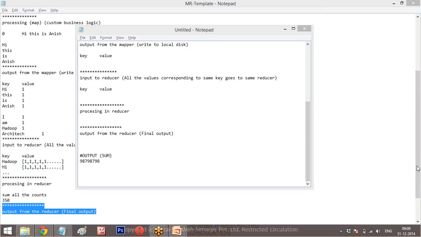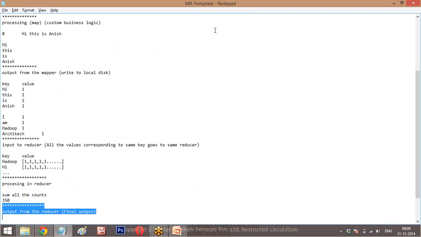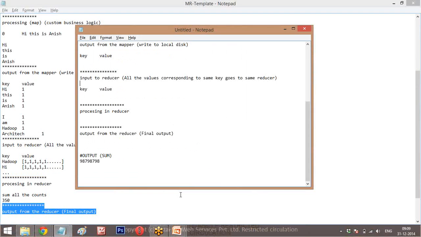If you understood all the fundamentals clearly that I have given you in the word count problem in this particular MapReduce template, you can easily solve this number sum problem.